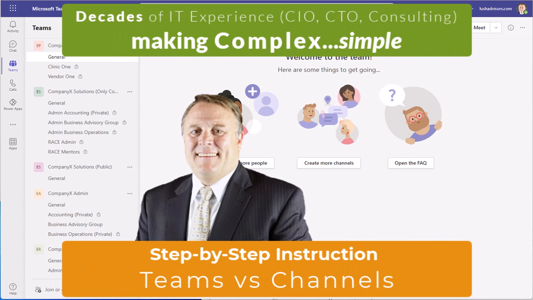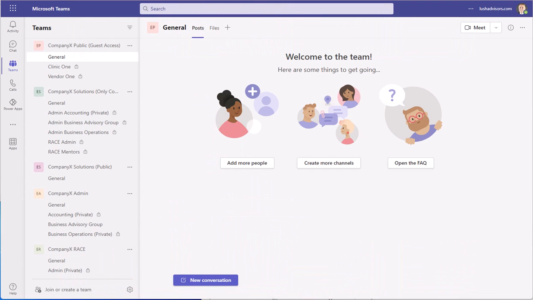Do I choose a team or a channel? Let's go ahead and jump right into this discussion. So stay tuned. Here we have an example, Company X, and there's really two options here. The first option is Company X Public Guest Access and then Company X Solutions.